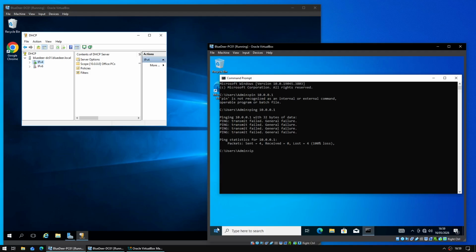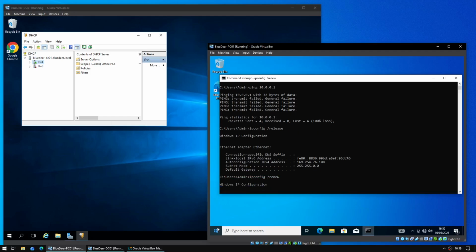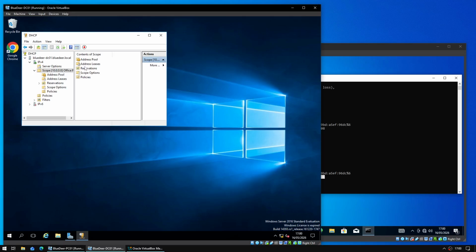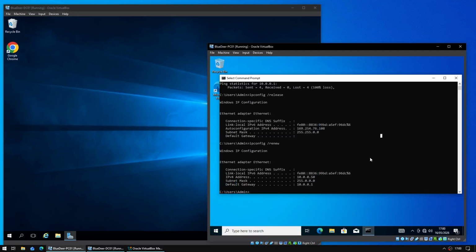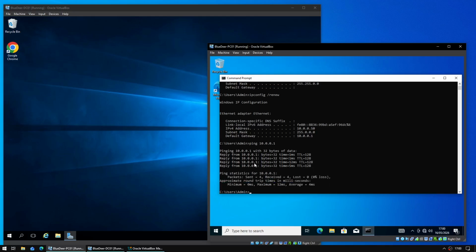So what we're going to have to do is do ipconfig, and we'll release the current lease that it has, and then we will renew it. This will attempt to get a new IP address from the DHCP server. And there we go, you'll see there, it's now picked up an IPv4 address of 10.0.0.50, which is where we set the scope to begin. So now we should be able to ping our server. And perfect, we get a reply from the server.